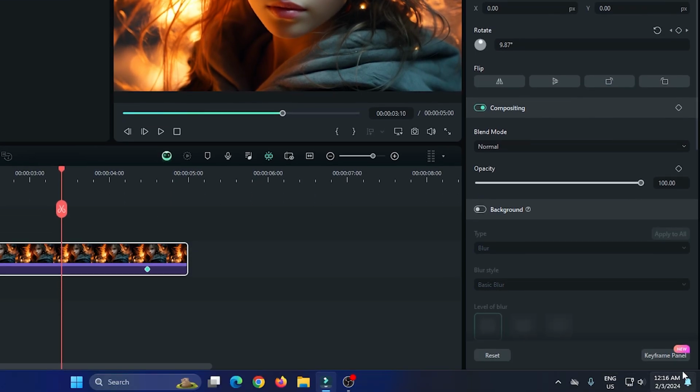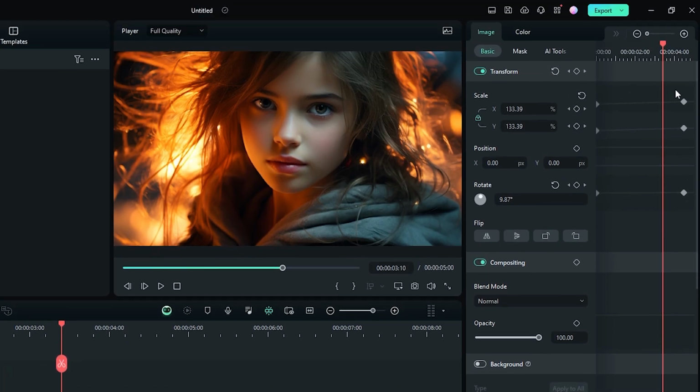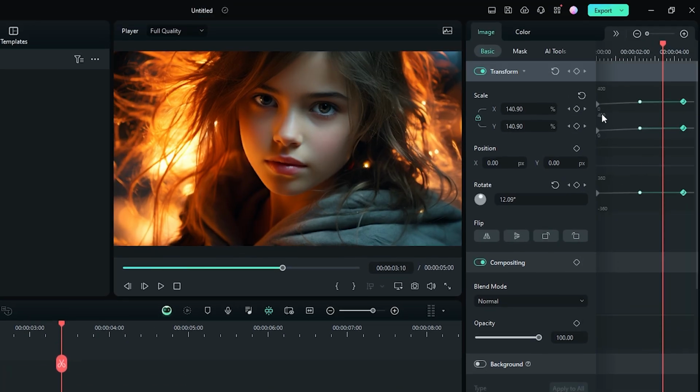To smooth the animation, just go to the keyframe panel and select the last keyframe and select ease out from here, and select the first keyframe and select ease in from here.